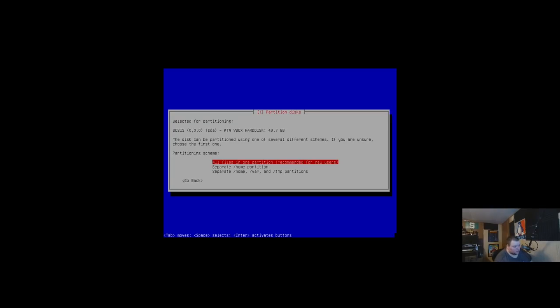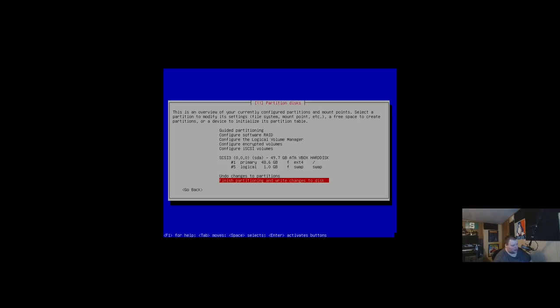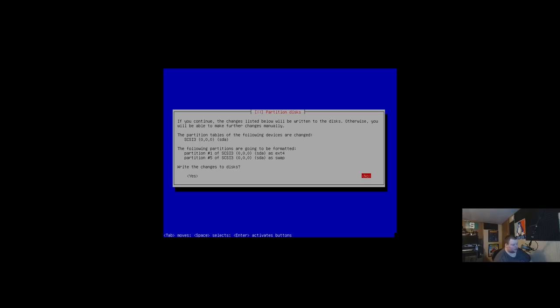Partitioning scheme. So, all files in one partition, recommended for new users, or separate home partition, or separate home, var, and temp partitions. So we're just going to put them all in one. That's not usually the way I do it, but this is fine. Okay, so let's go ahead and finish partitioning and write changes to disk. That's a nice little partition tool. Sometimes with these ncurses installers, you have to do your own thing. Sometimes you even have to enter fdisk or cfdisk in order to do the partitioning. So it's nice that this actually does it for you. Write the changes to disk. Yes. Here we go.